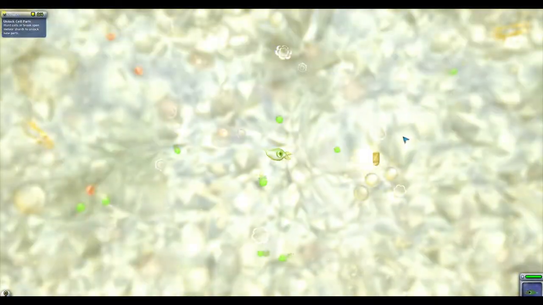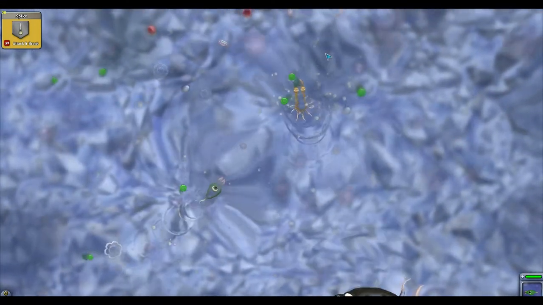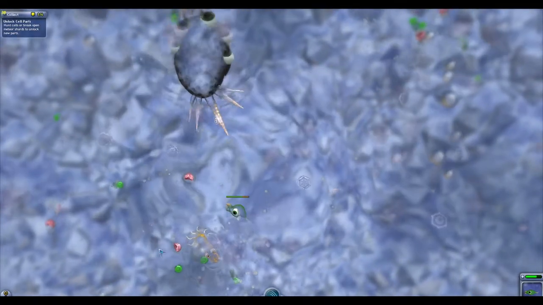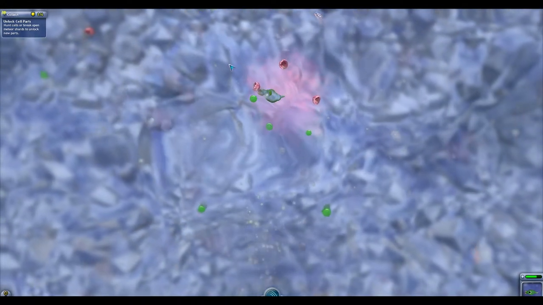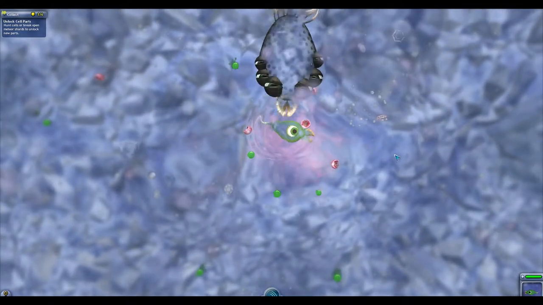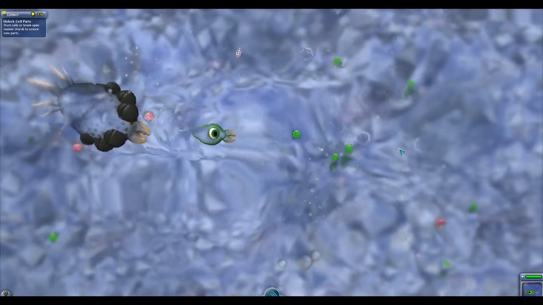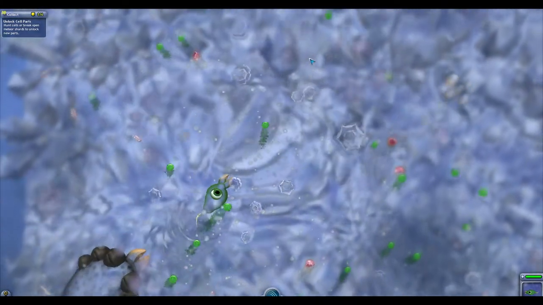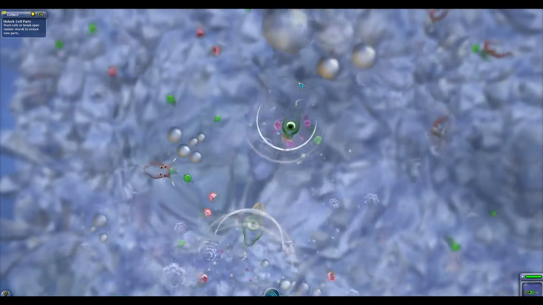Little tutorial here. Whenever I kill a creature that has a part that I don't have, I can get their part. Get some more health. Uh-oh. Get the hell away from that guy. I'm gonna go mate so I can evolve.